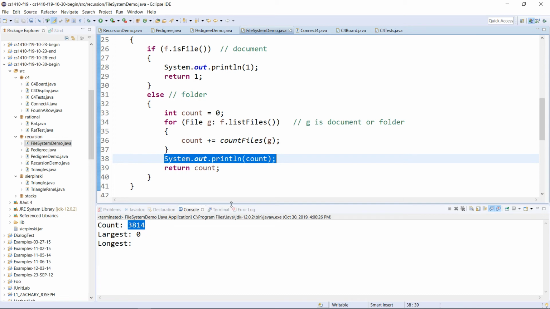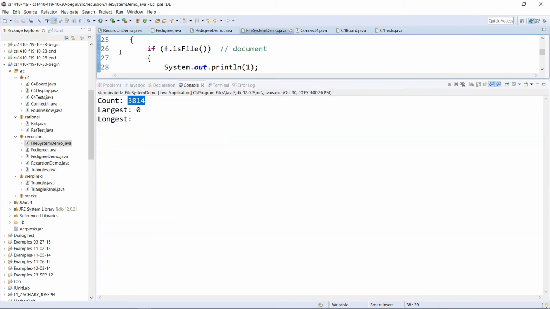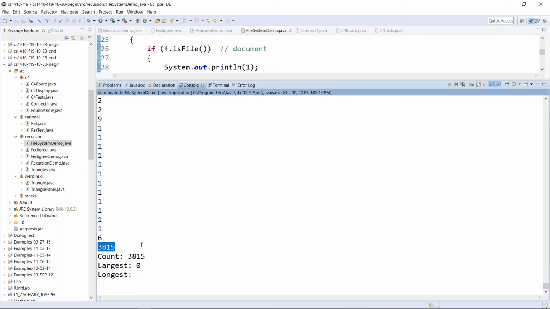Let me bring this up. I don't know why there's 308. The count went up. How could that happen? No, I'm using Eclipse. It must have created a file. All right, so we got all that stuff printed, and the very last thing that got printed was this here, 3,815, because that's the last thing that the top level method prints out, is what it's returning.